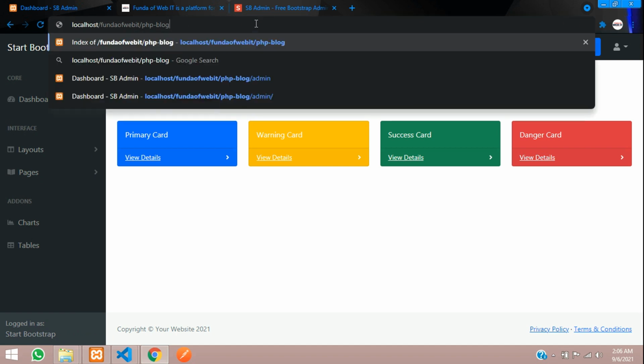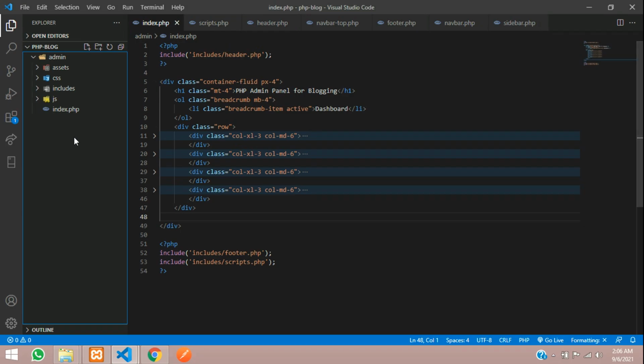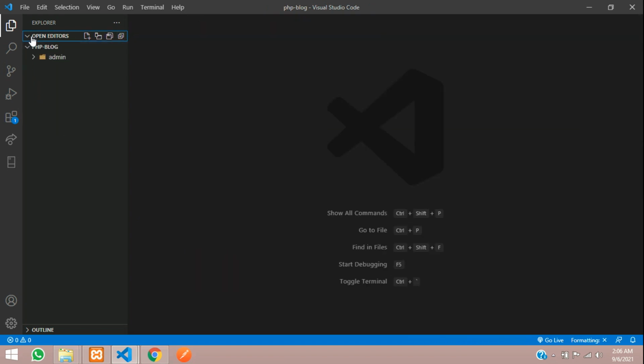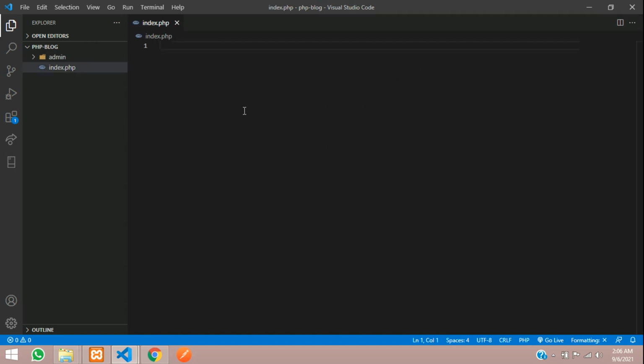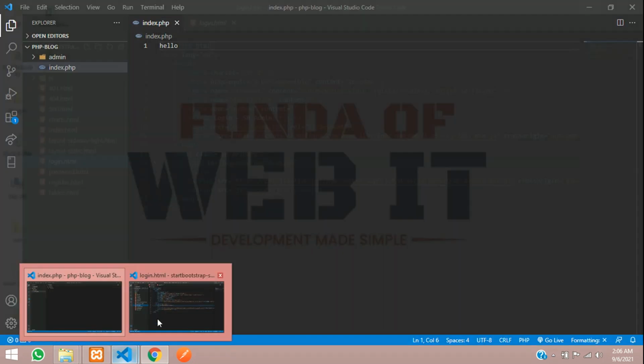So let's move to the frontend, where we have to create one page. Let's close all the files. First step guys, let's create an index.php file where we can test this hello at the front end. Perfect. Let's design this page guys.